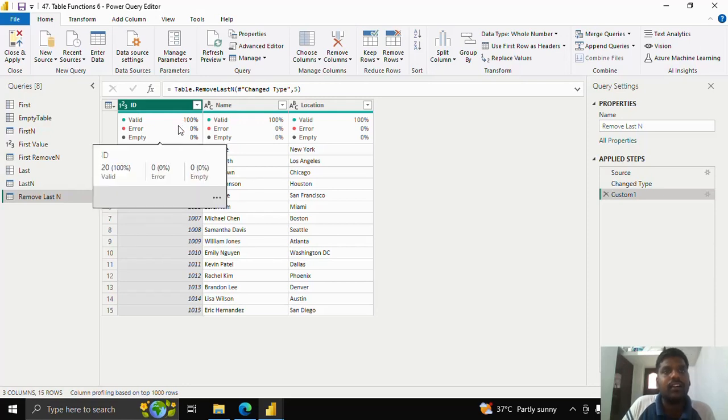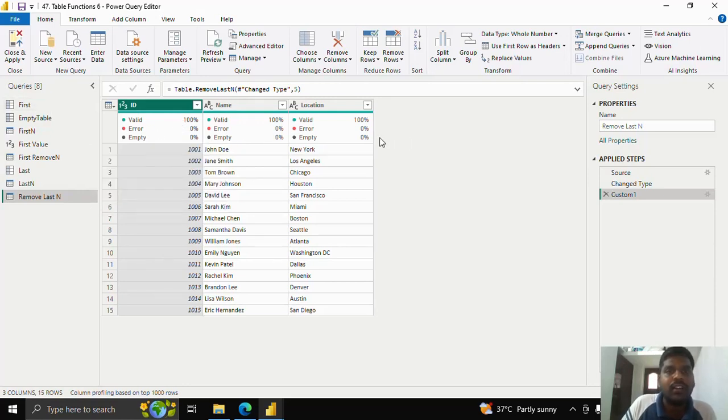These are a few functions which help us to deal with first and last values.